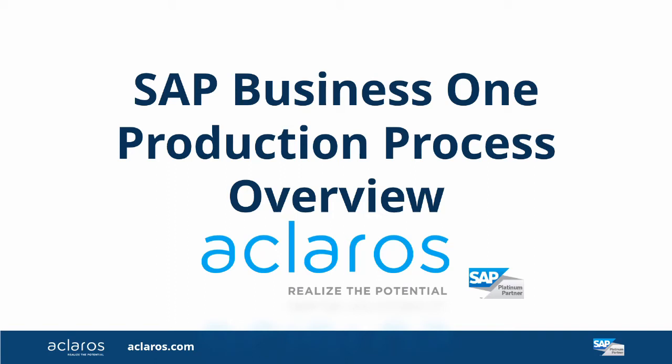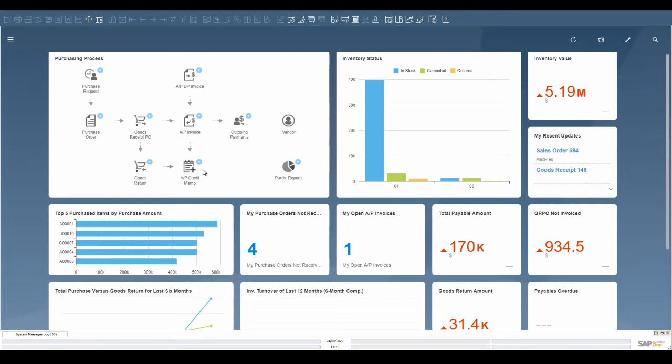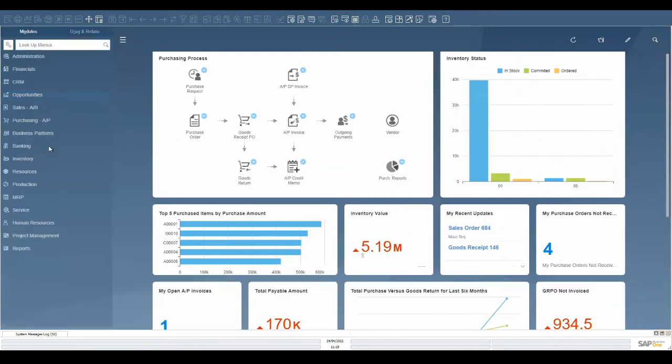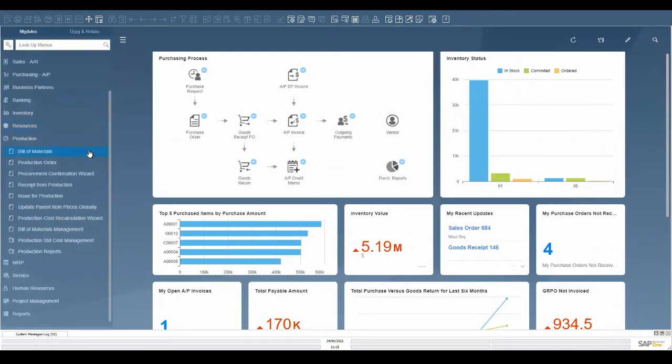Welcome to the SAP Business One Production Process Overview demo. The production module in SAP Business One is useful for companies that manufacture finished goods or sell items in bundles.